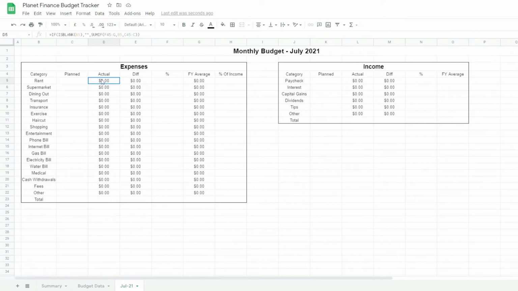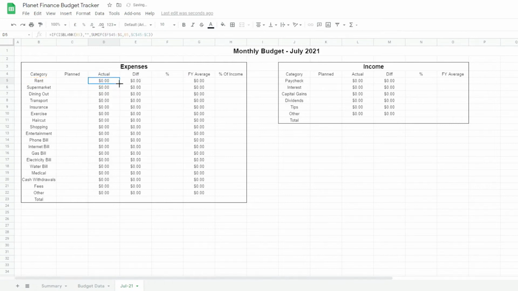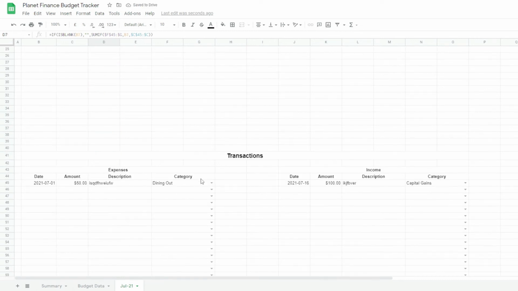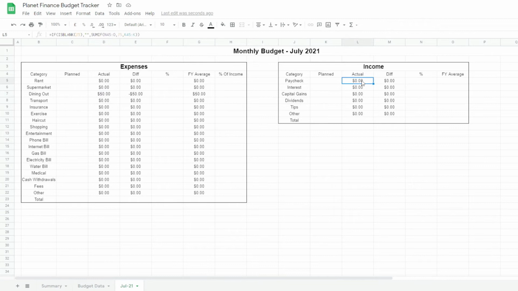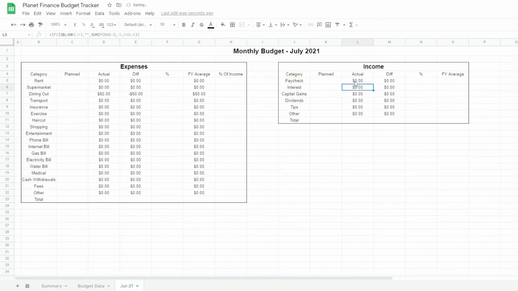This is because we dragged down the formula. There you go. And now if we drag this, there it is. Dining out, $50. Dining out, $50. So I'm going to do the same with the income. Just need to remember to always use the beautiful F4, function 4. Down. And there it is, capital gains.